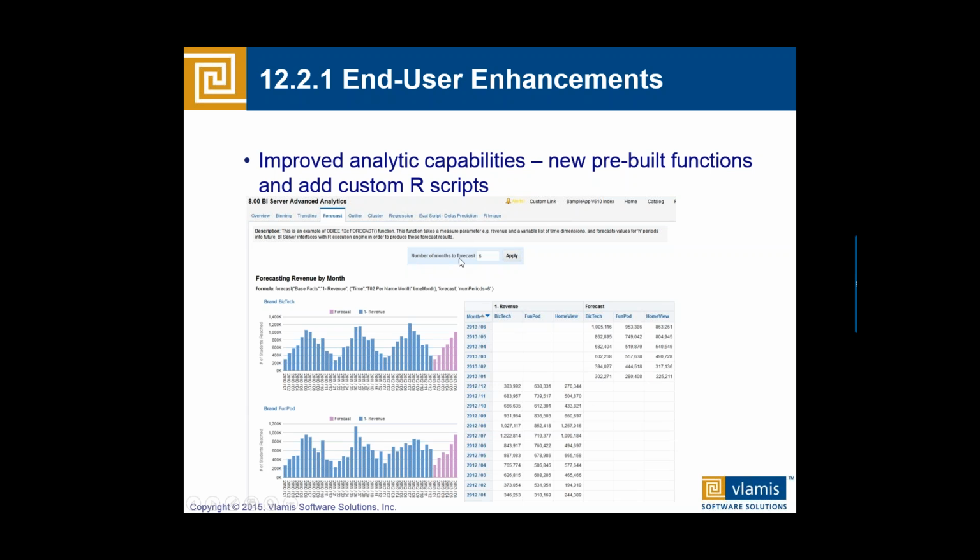This dashboard is part of Sample App, by the way. You can specify the number of periods. This is a dashboard prompt that then gets thrown into this formula, so you can build that type of thing yourself.